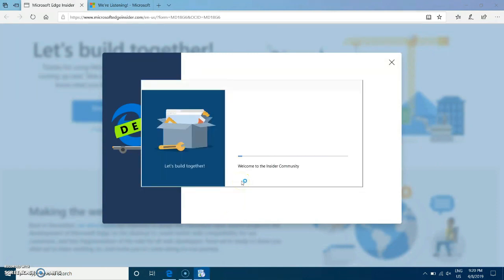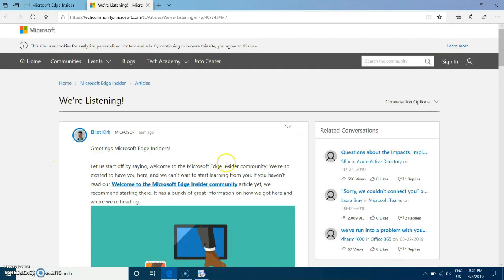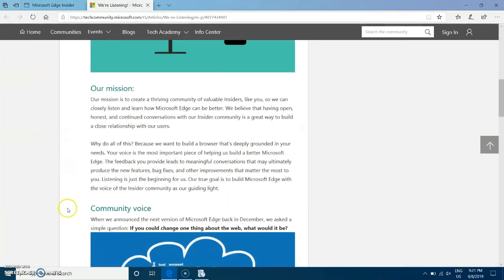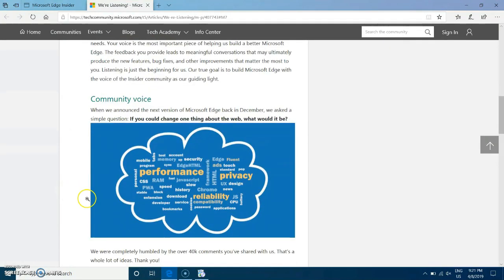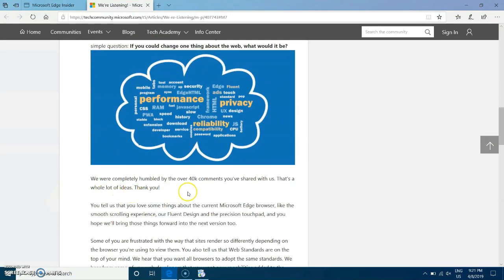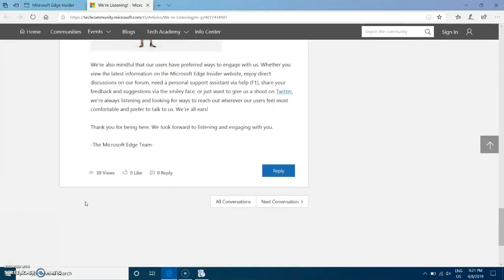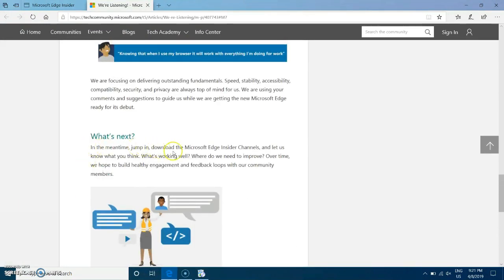Meanwhile, as it gets downloaded, let's have a look at the Microsoft Edge community forums. Here we see a post from Elliot from Microsoft. "Greetings Microsoft Edge Insiders. Welcome to the Microsoft Edge Insider community. Microsoft's mission with the Edge community is to build a community of valuable insiders where we can listen and learn how Microsoft Edge Chromium can be better. Community voice. When we announced the next version of Microsoft Edge back in December, we asked a simple question. If you could change one thing about the web, what would it be?" Microsoft got more than 40k comments and that's a bunch of new ideas.